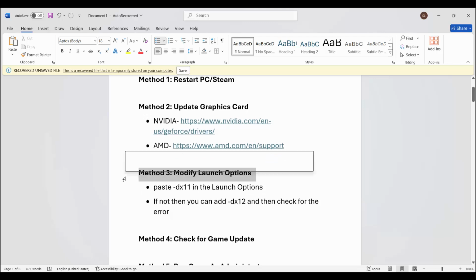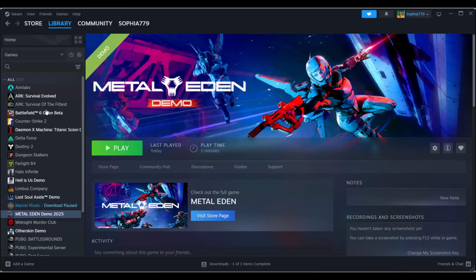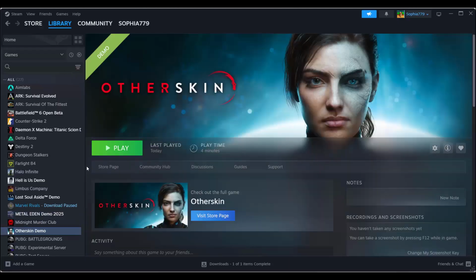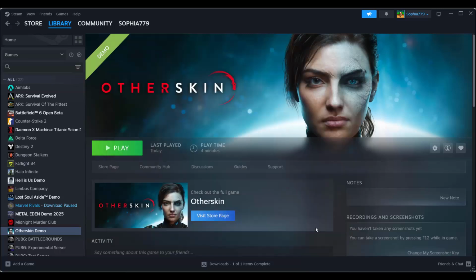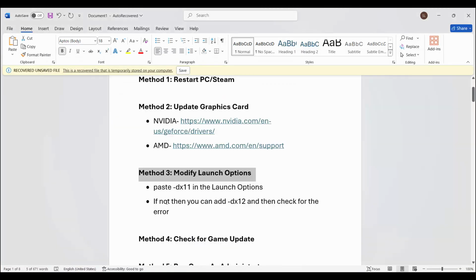Next is to modify launch option. For that, you have to go to Steam. Under the library section, select your game and then right click on it, click on properties, and under general here you need to type -dx11 and then launch the game and see if it works. If not, type -dx12 and now check if this solution resolves the issue.